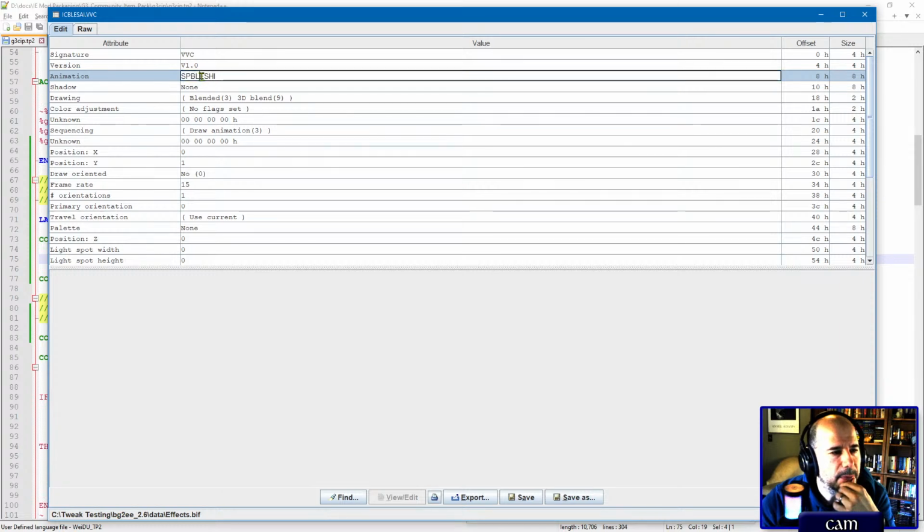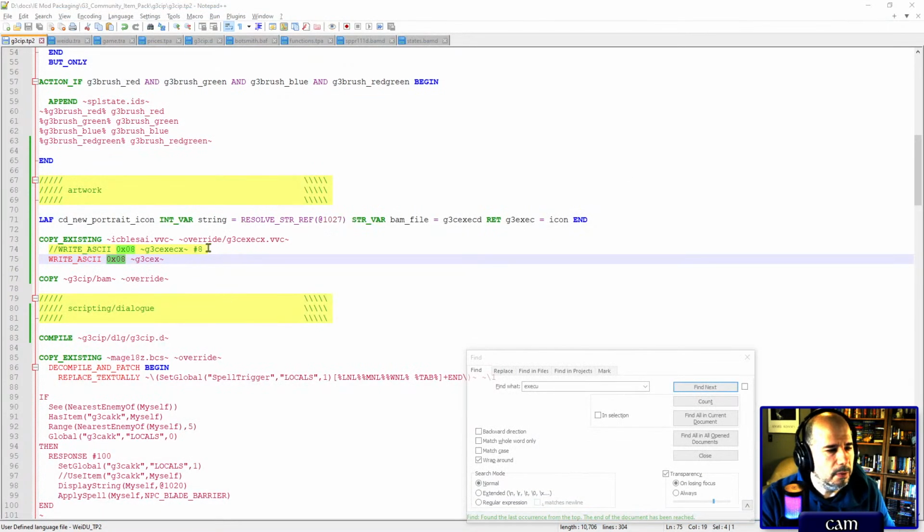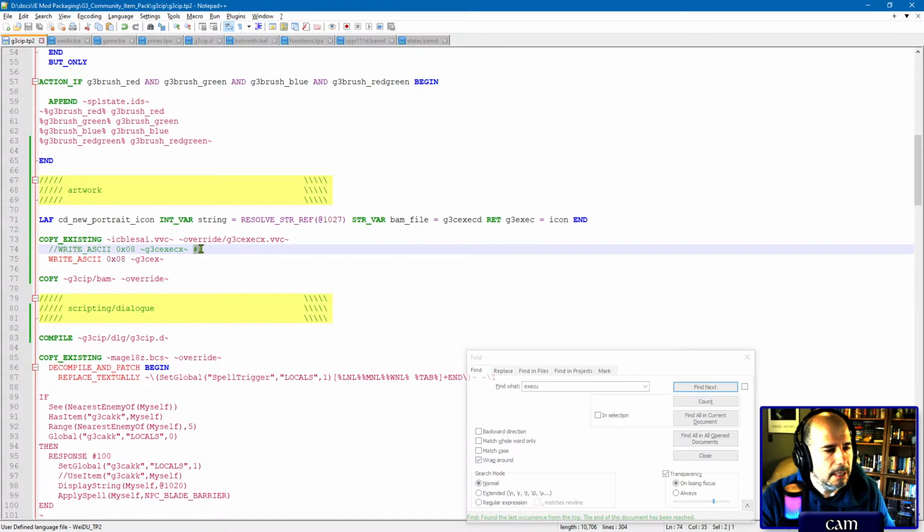So you're going to end up with something like G3CEX, and then the SHI from before is going to be left over. So when you tell it this #8, that basically says, even if I only give you 5 letters, write 3 blank characters after it to make it a total of 8, so that it will completely erase whatever is there, so you don't end up with that half-overwritten type of thing.